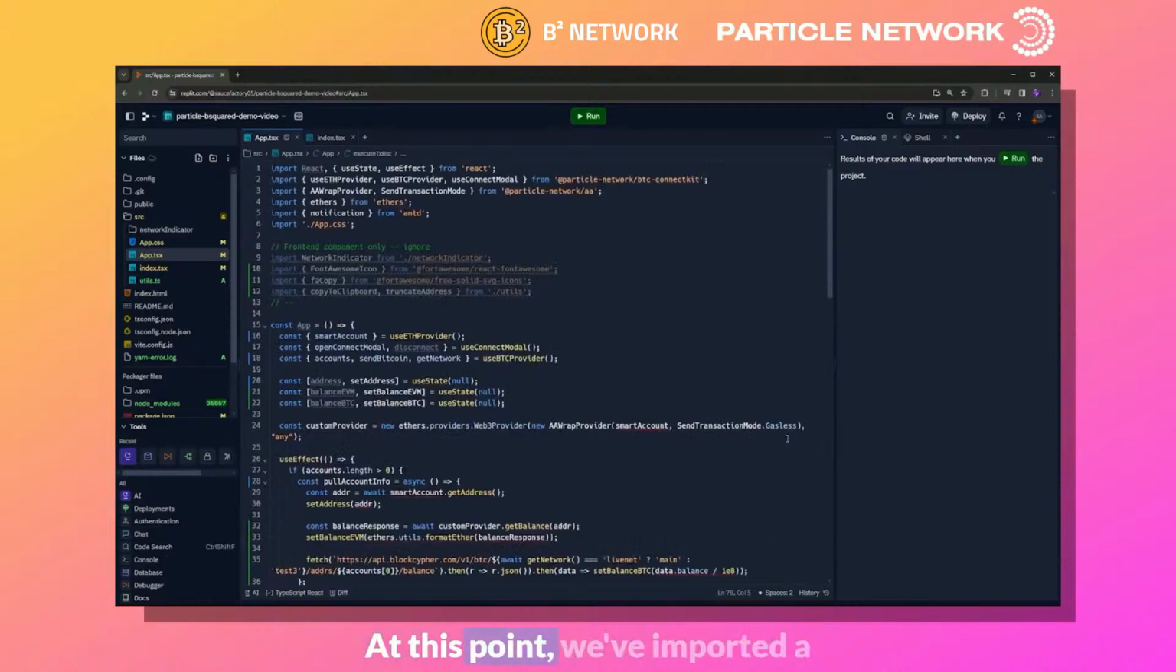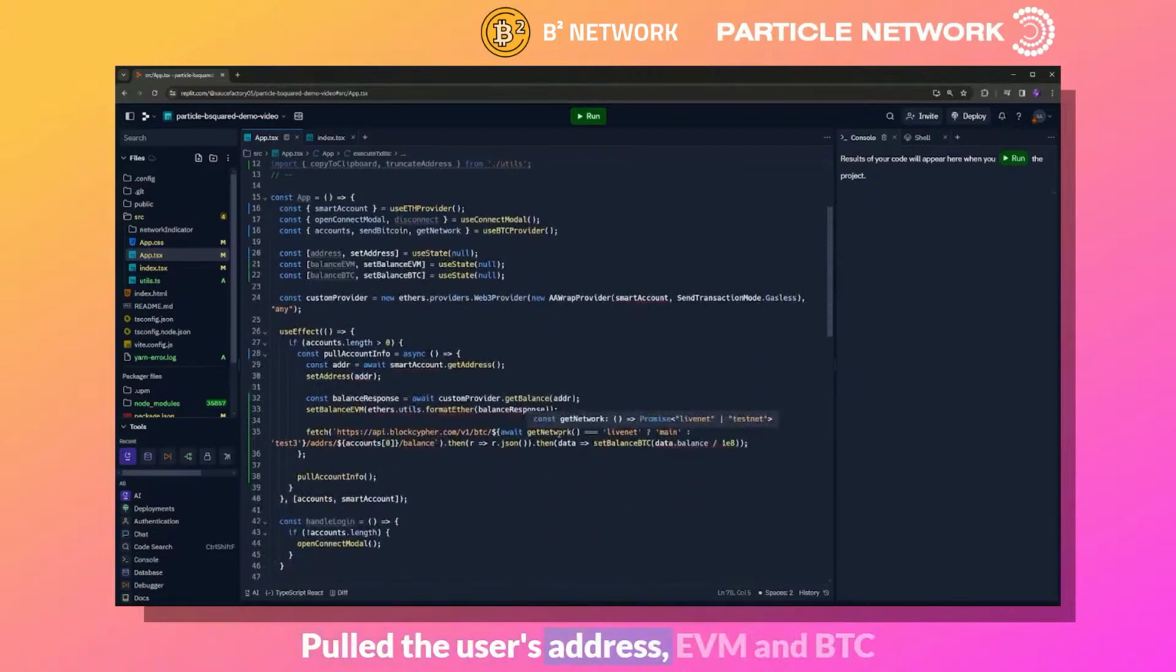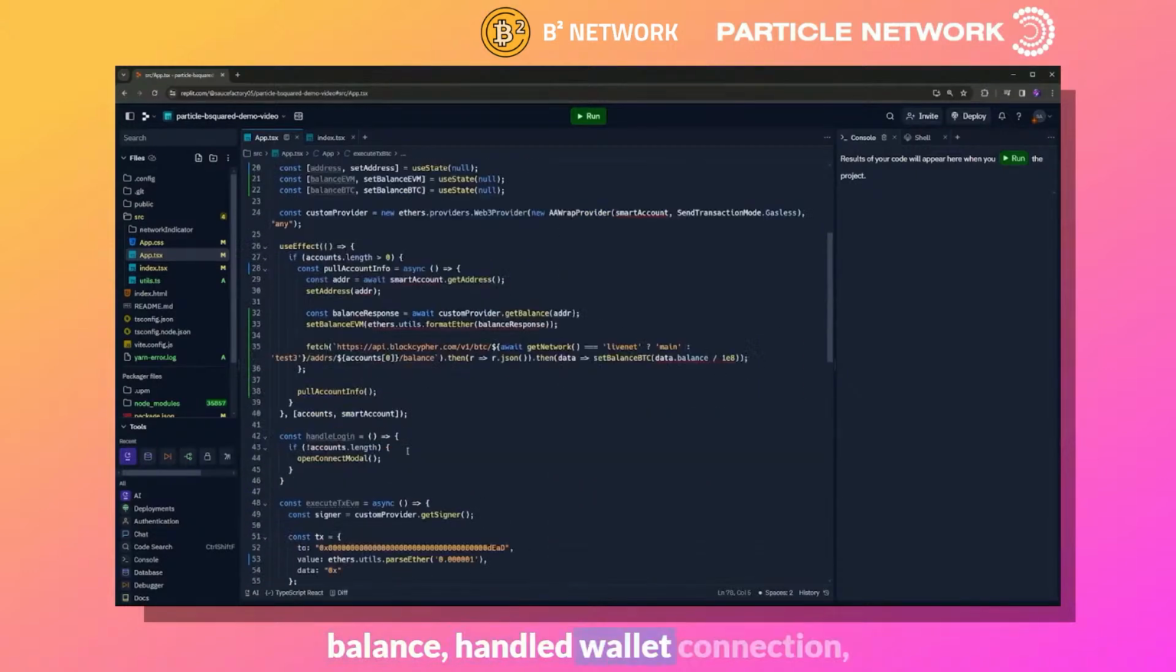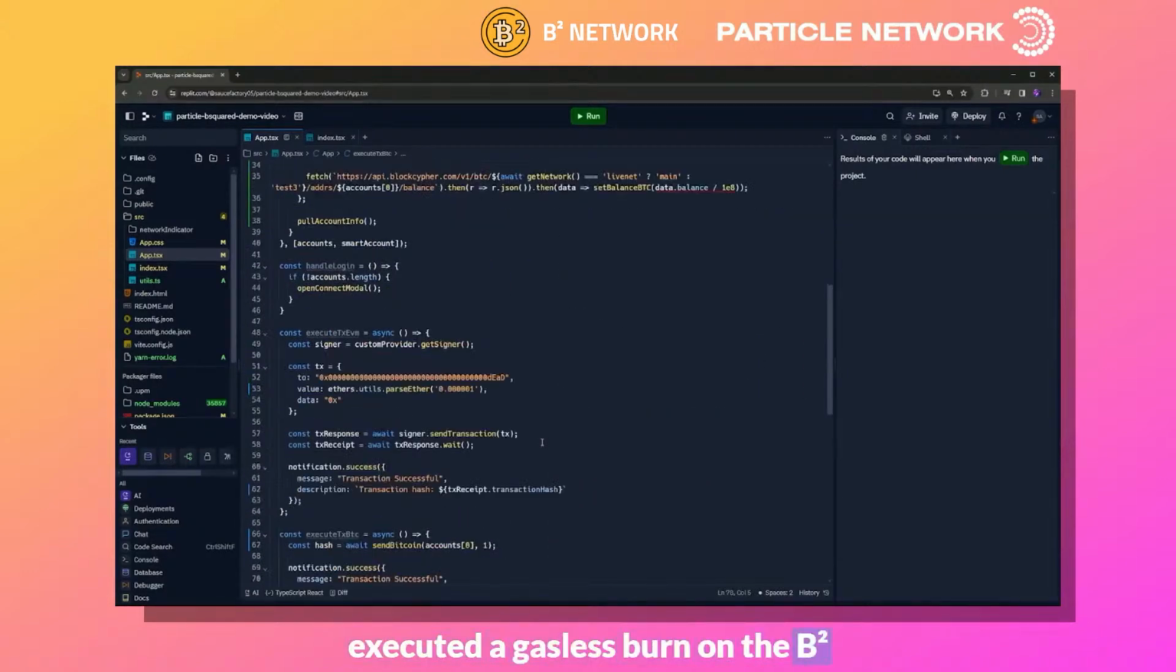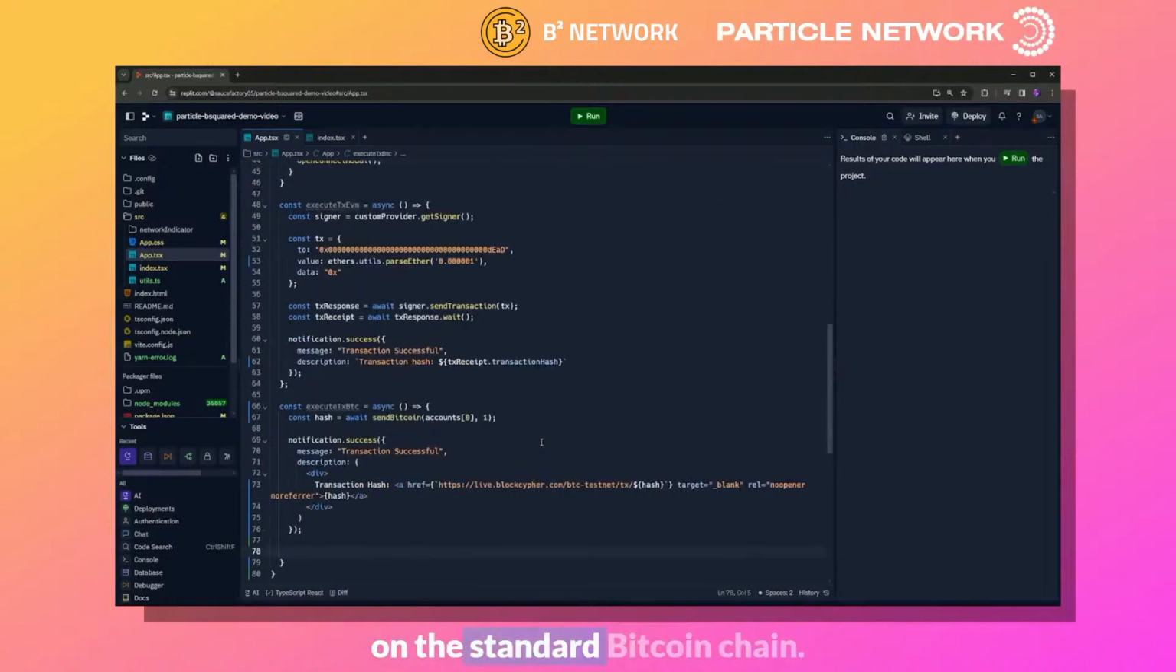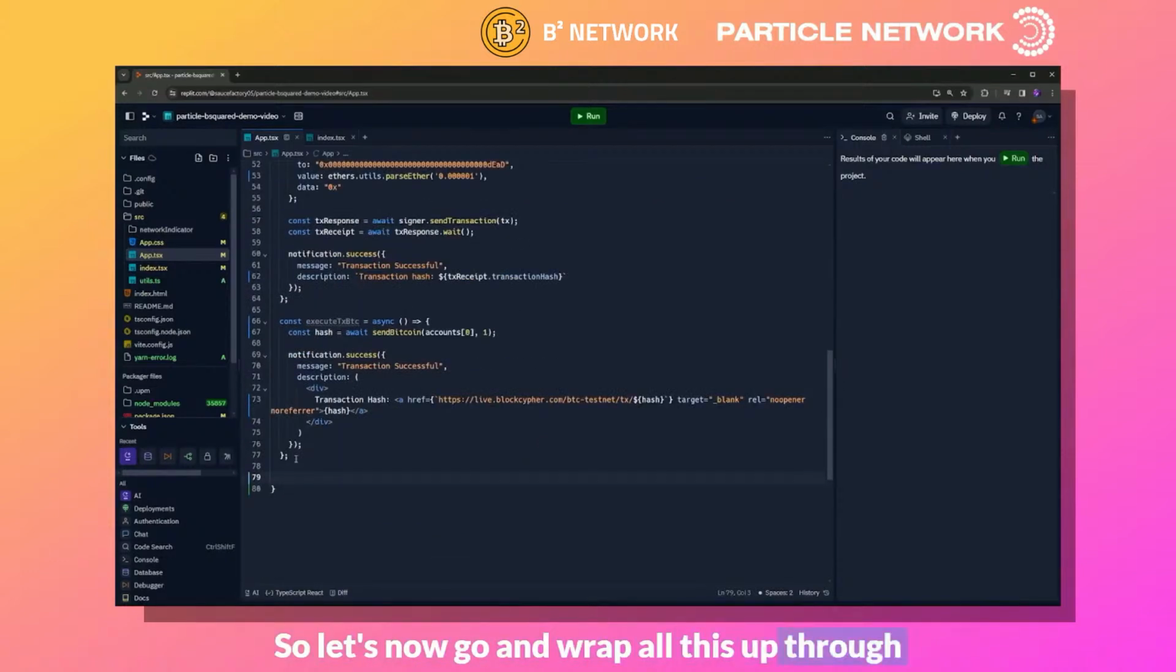And that's it. At this point, we've imported a number of base libraries, defined all of our hooks, defined some states, constructed a custom ethers provider, pulled the user's address, EVM, and BTC balance, handled wallet connection, executed a gasless burn on the B-squared testnet, and sent a sample transaction on the standard Bitcoin chain. So let's now go and wrap all this up through formatting everything within our JSX. Let's open up a return statement.